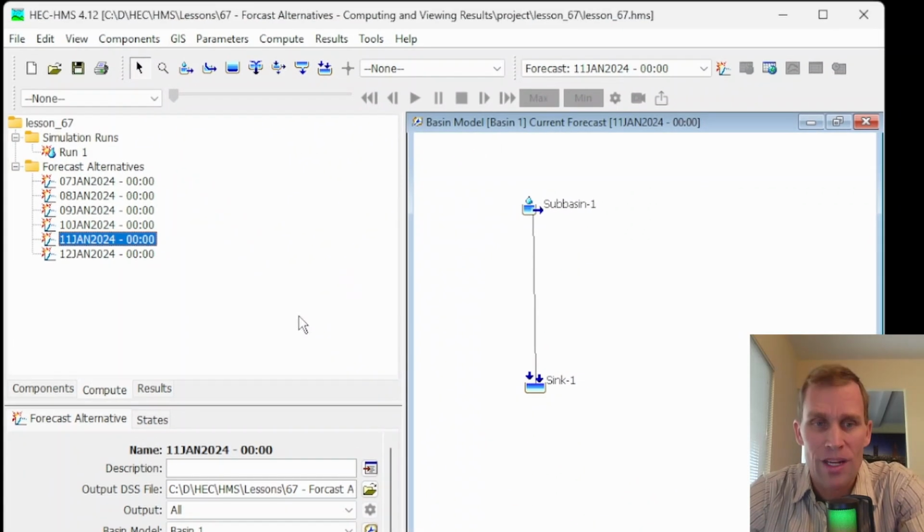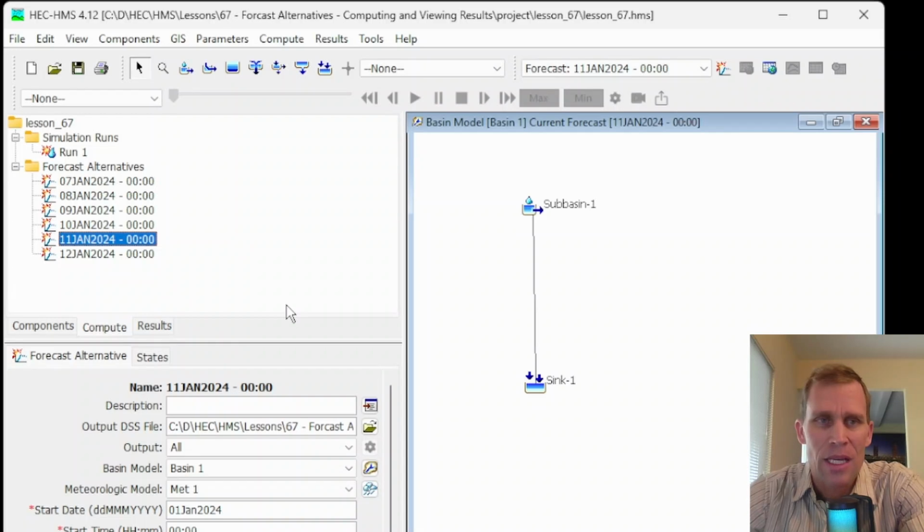There's more information on creating the forecast alternative with more details in the previous lesson, number 65. I'll go ahead and leave a link to that in the description.